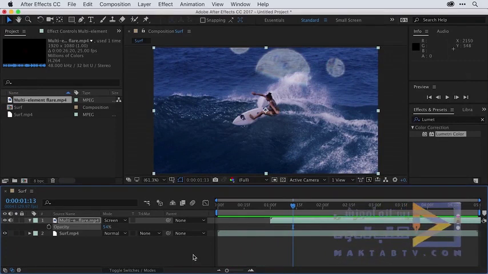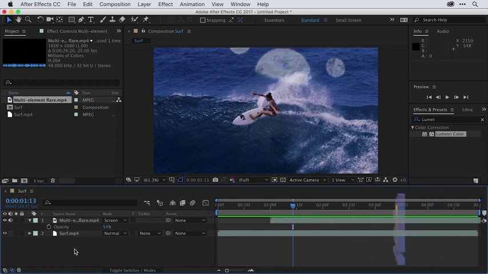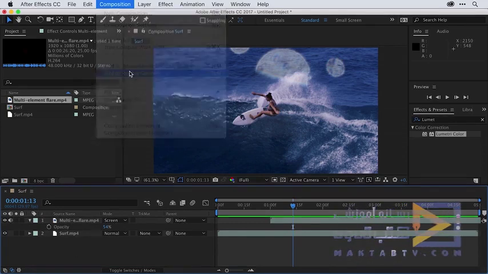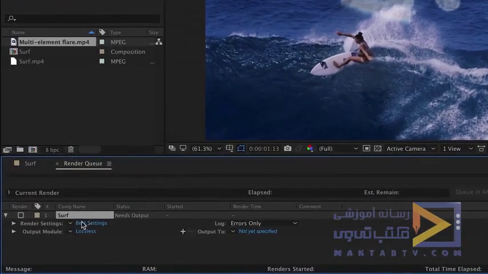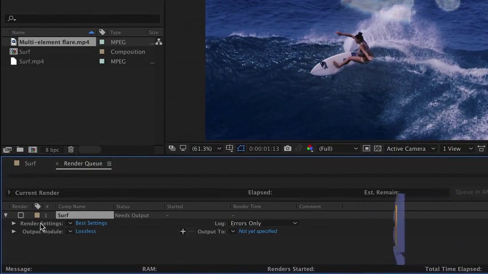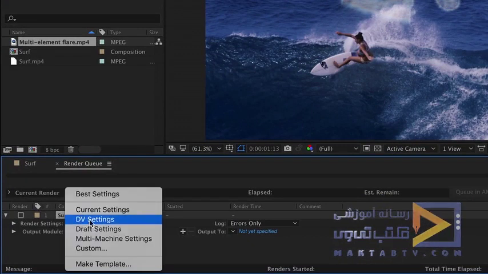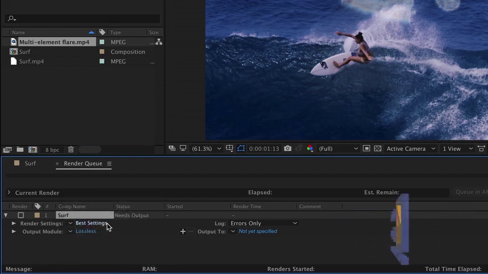So I'll click once in my timeline here to make sure my surf timeline is active, and I'll go up under composition and choose add to render queue. And this will add this composition, surf, into the render queue, and I have different render settings that I could adjust, but I want to go ahead and leave it at its best settings. If you wanted to choose different settings, you could click on the pull down and choose other settings, but I'll leave mine set at best settings.